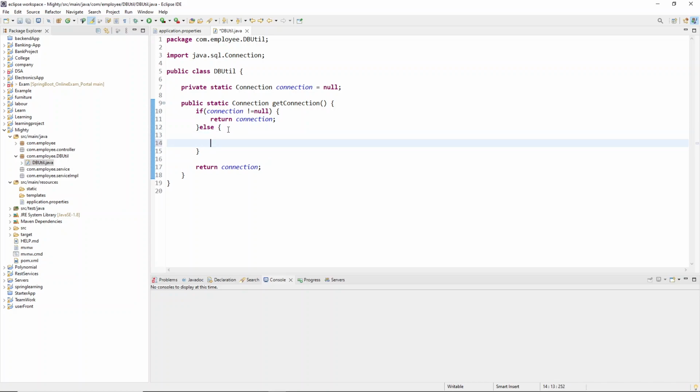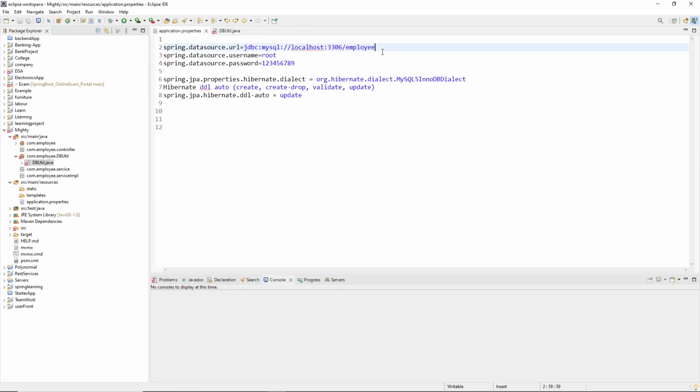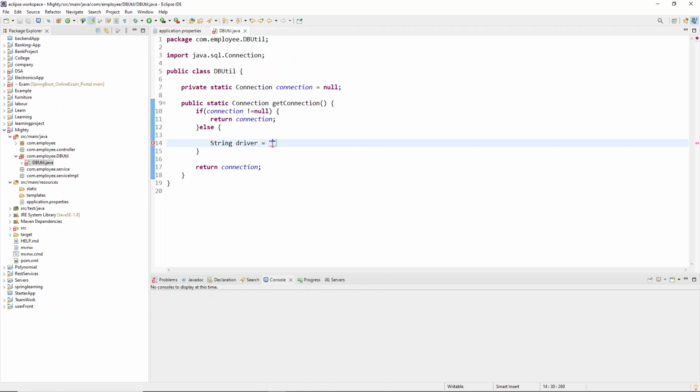Okay, so now carefully try to understand this. String driver is equal to, so this is the actual driver which you can get directly from the internet as well. So instead of going to the internet, here we have already included the driver, right? We have included username and password, so the driver we need to give directly over here. So this is our driver: com.mysql.cj.jdbc.Driver, in double quotes, and give a semicolon.